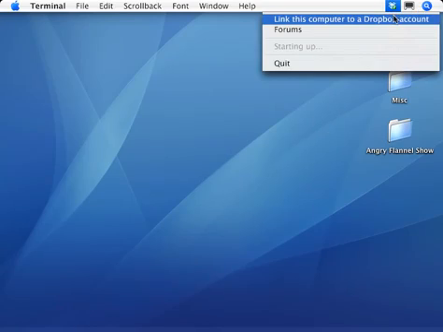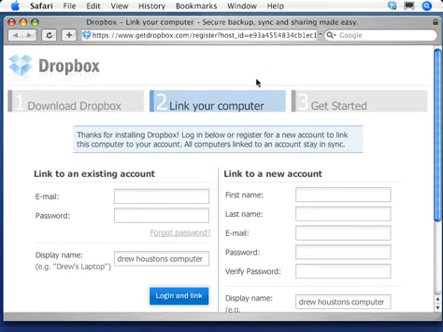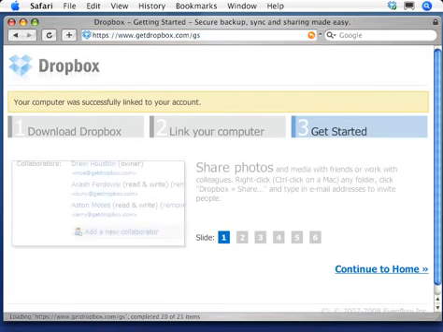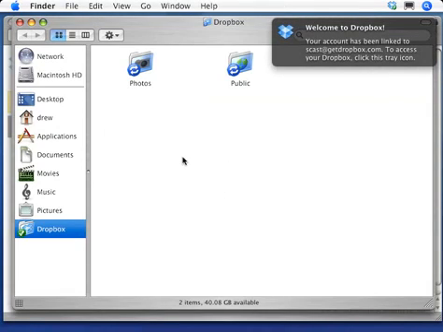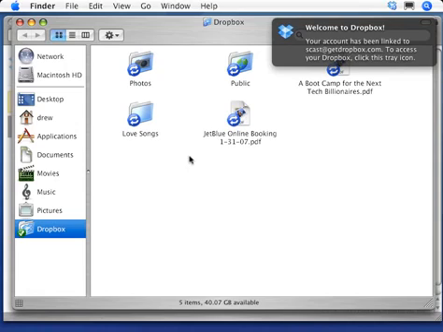So let's get started. I've already installed Dropbox on a Windows PC and put a bunch of files in, and now I want to sync these files to my Mac. So to do that, I just installed Dropbox, and now I'm linking my Mac to my account. So in a second, my account will be linked, and you can see that the files that were on my Windows PC will start coming down.